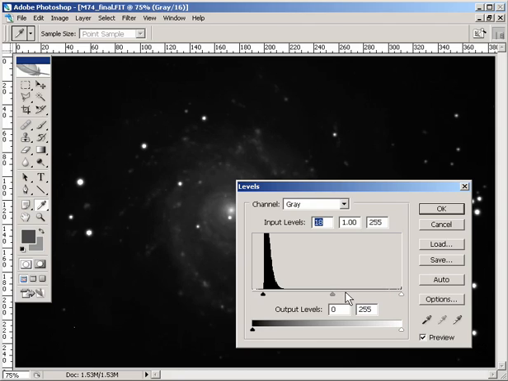Sometimes you also need to make a white point adjustment. That is not the case here. Notice that there is a thin black line along the bottom. It shows that there are legitimate data points all the way out to the right edge of the histogram.